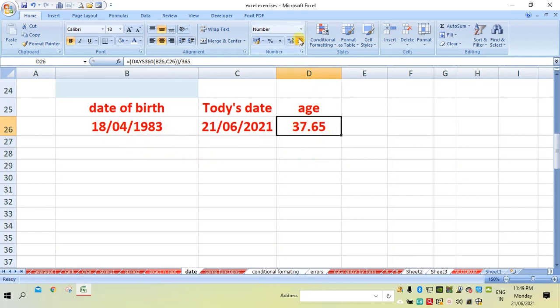So let me make it a round figure, that is 38. So this way we can find the age of a person with the help of the function DAYS360.